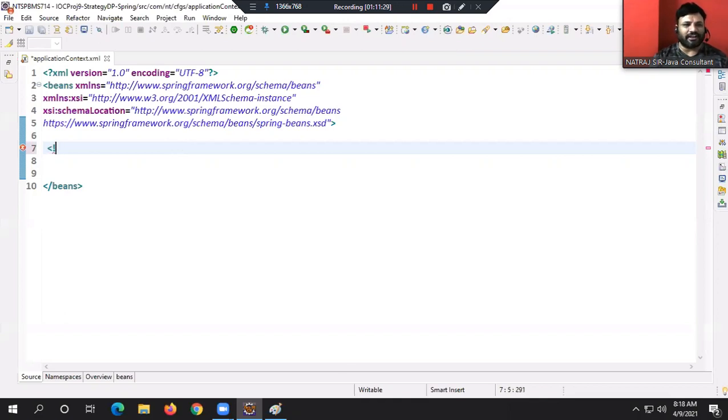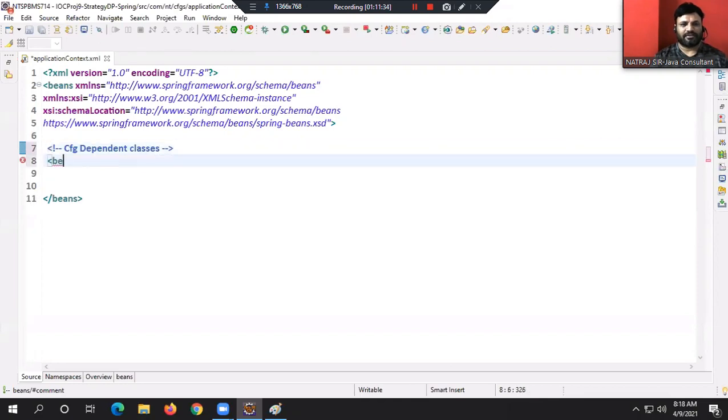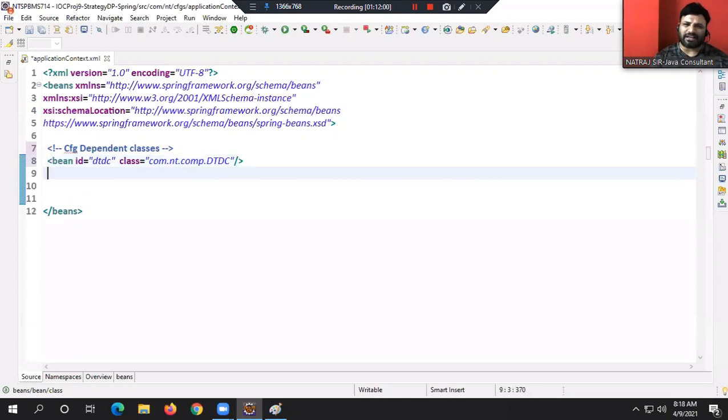Okay, configure dependent classes. I'll configure all the dependent classes, guys. Bean id DTDC, class is equal to com.nt.component.DTDC. I think today I have taken component, let it be, not a problem. If you want, you can change the package name, it is not compulsory. Anything you can take.